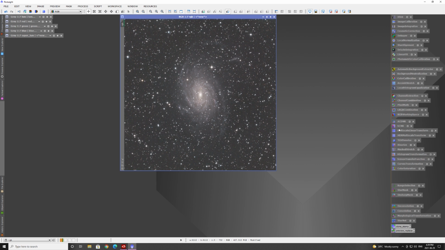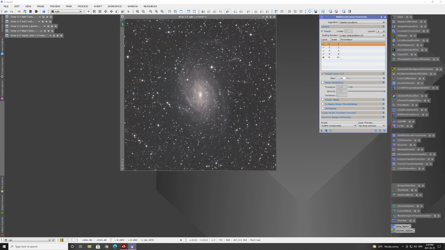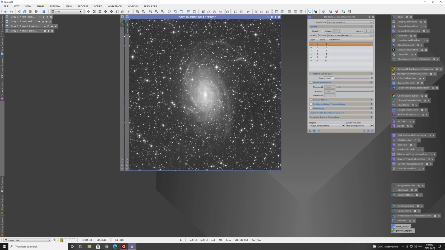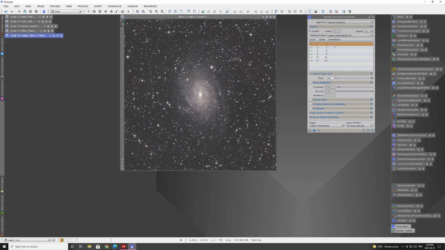So the next step is some denoise. To do that, we're going to use multi-scale linear transform. I like to use 5 layers for this. Because we have a separate luminance channel, we can be fairly aggressive with our noise reduction on the color data, because this is just going to put color. All of our detail is going to come from the luminance. So we want to mask off this galaxy first.